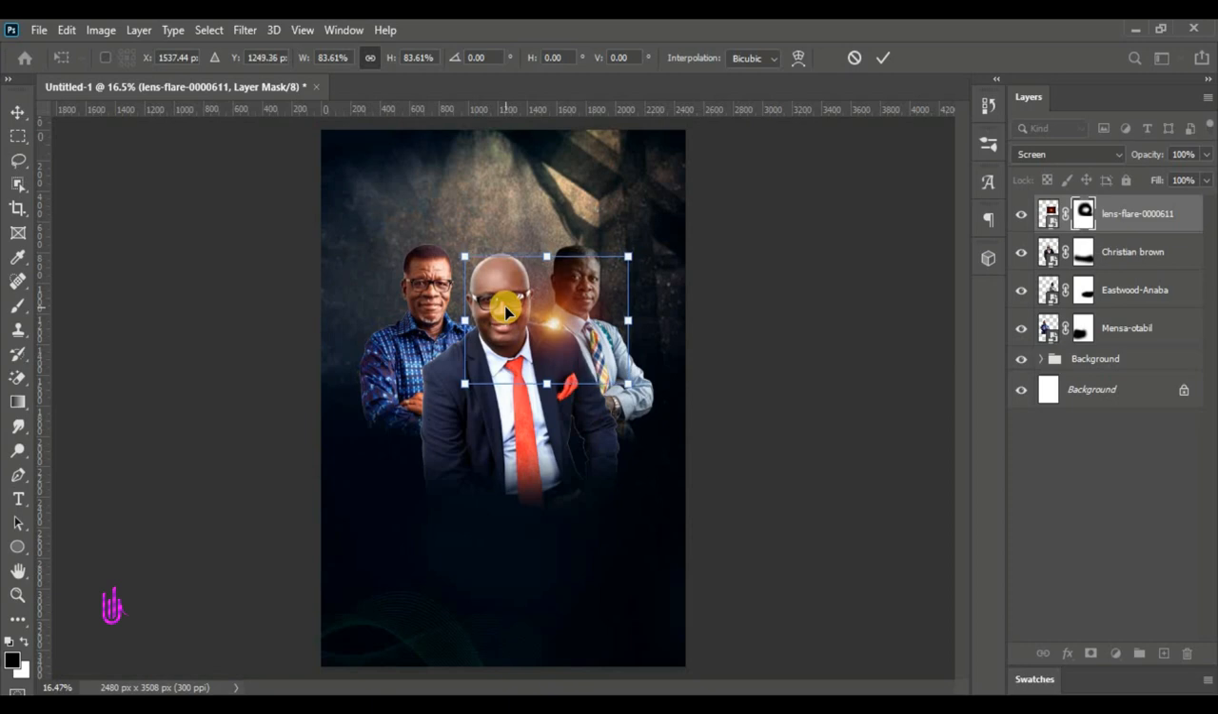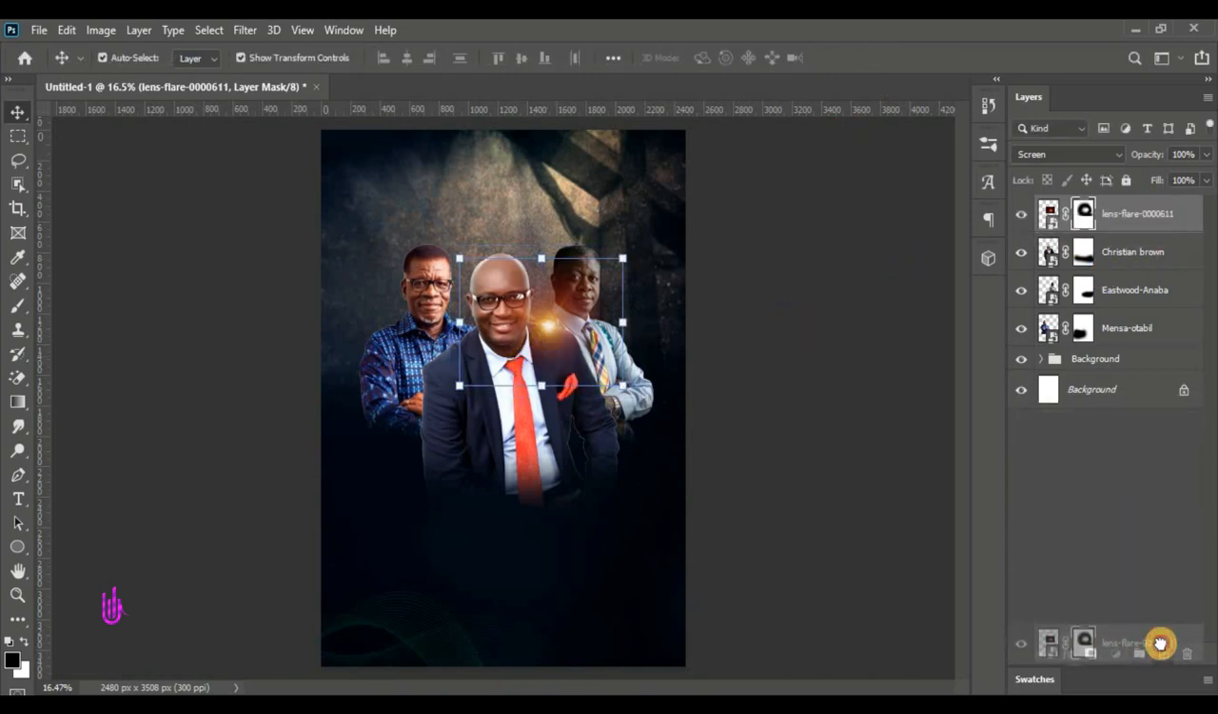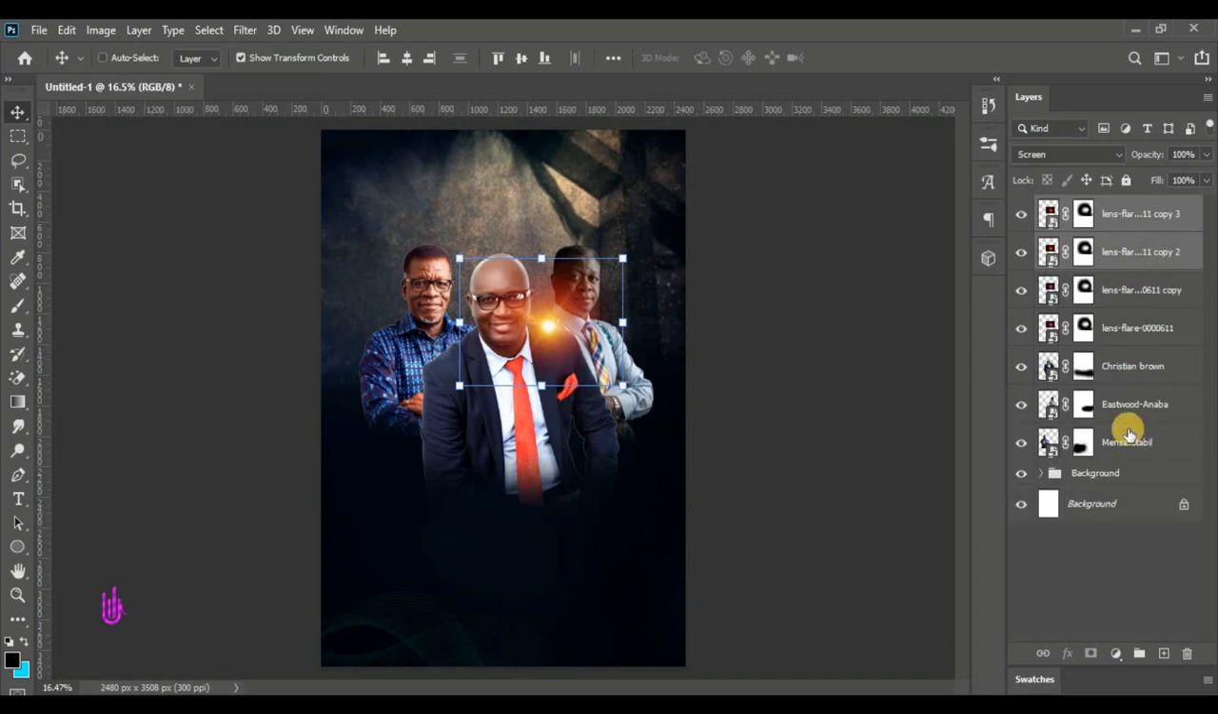Make sure you use your arrow keys to move left, right, up and down, just as you have it. You can duplicate with Control J or drag onto the new layer icon down there to increase the brightness, just as I have done. Duplicate the two, sorry. So Control T to move to the left like that. So here we have four layers of the light: two for the ones on the left, and two for the ones on the right.